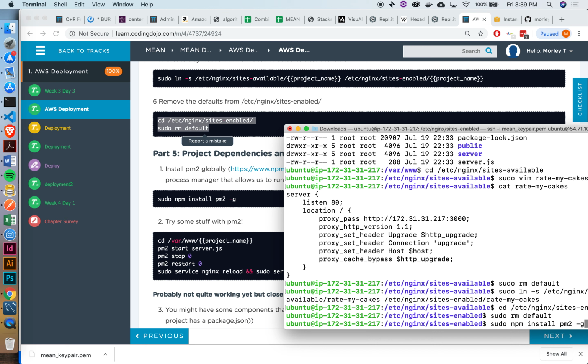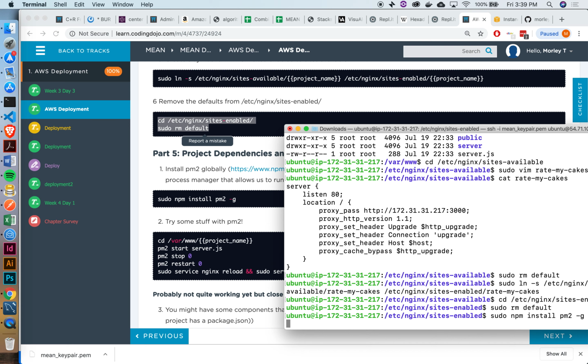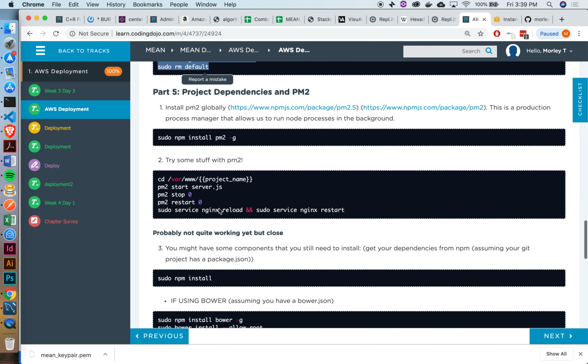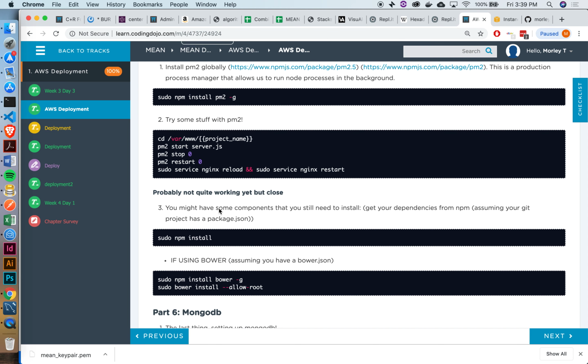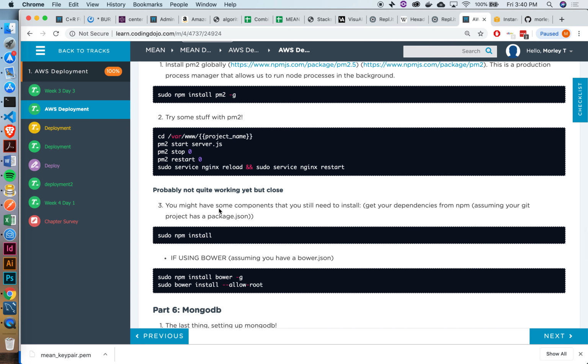And then the -G, what does that mean again? Global. It's going to be a global node module on our server. Okay. And they're saying here, try some stuff with PM2. I think I'm going to skip over that since it's not really important yet, because we haven't installed the dependencies for our project yet. So really, it's not going to work properly.